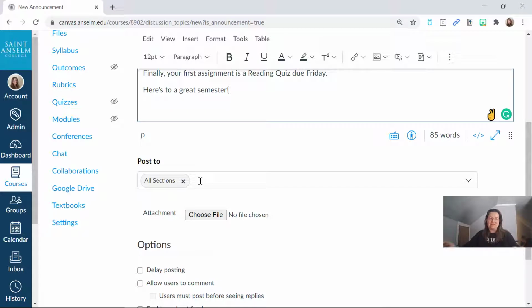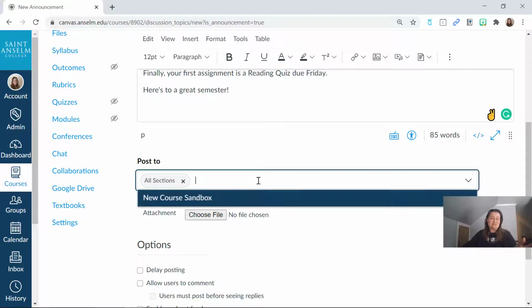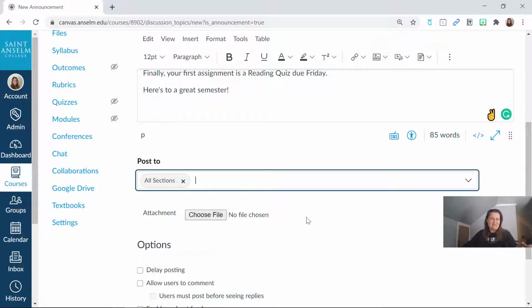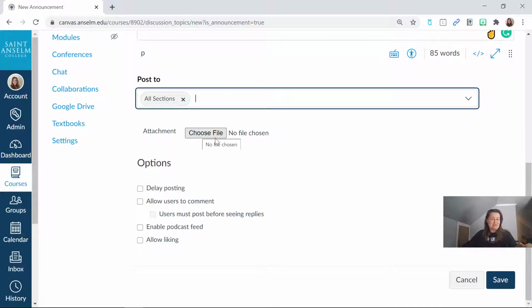Oftentimes courses are combined and you can teach both sections from one Canvas shell, and you can indicate which section you want to email. If not both, you can choose an individual section. You can also add attachments. This will show up as another folder in your files page as unfiled attachments. And then you have some announcement options.